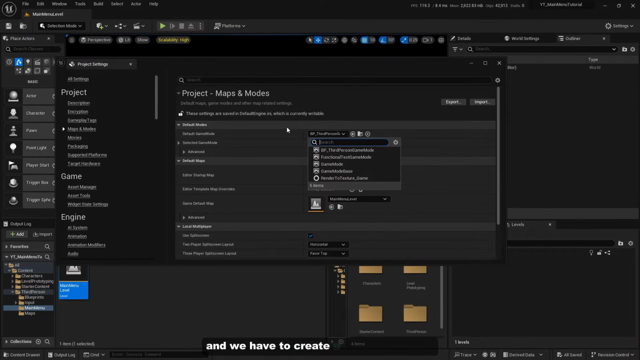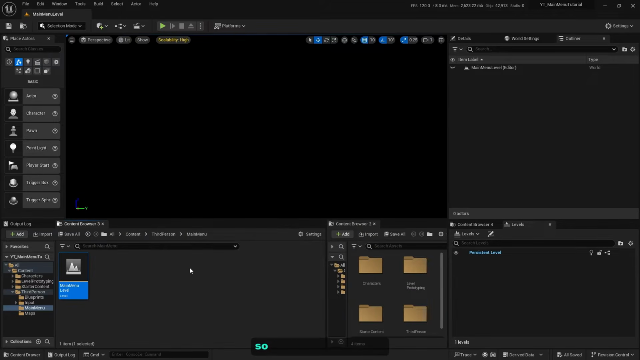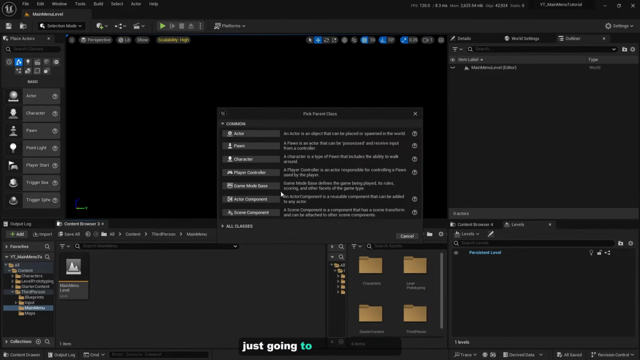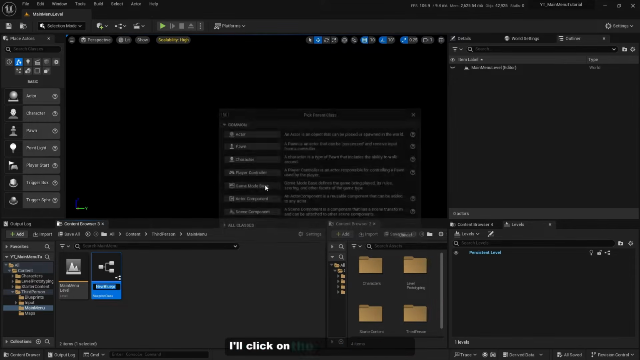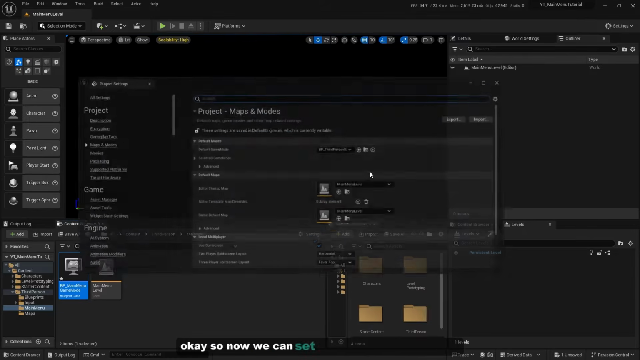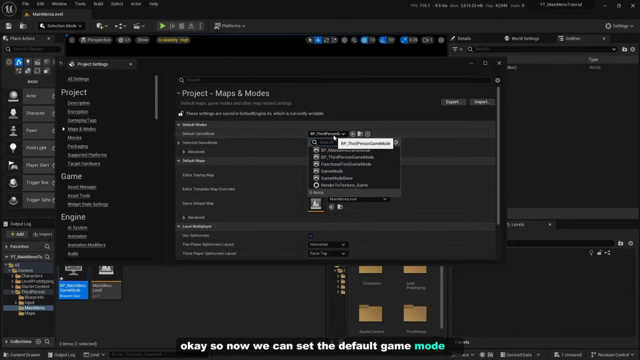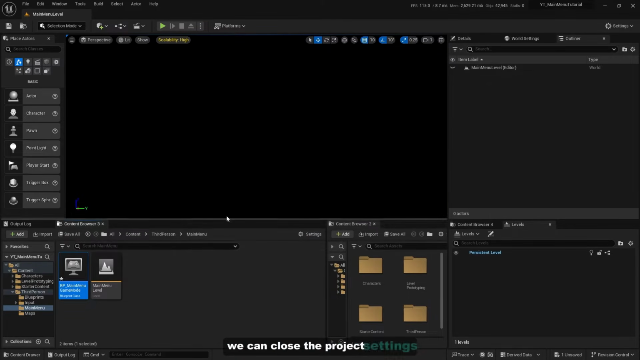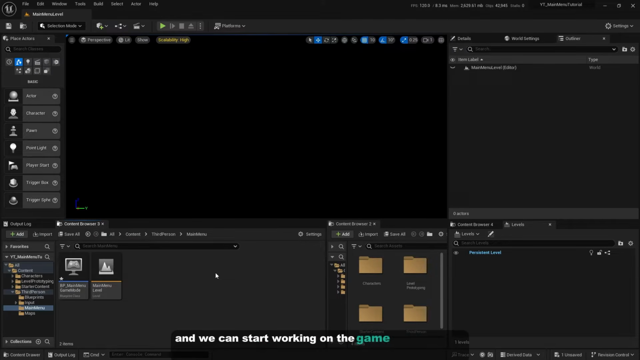And we have to create a new game mode to replace the BP underscore third person game mode. So let's do it right away. Just right click on your content browser, go into the Blueprint class. I'll click on the game mode base. I will name this BP underscore main menu game mode. Okay, so now we can set the default game mode to BP underscore main menu game mode. Yeah, that's it. This is for our settings. We can close the project settings and we can start working on the game mode and UI stuff.